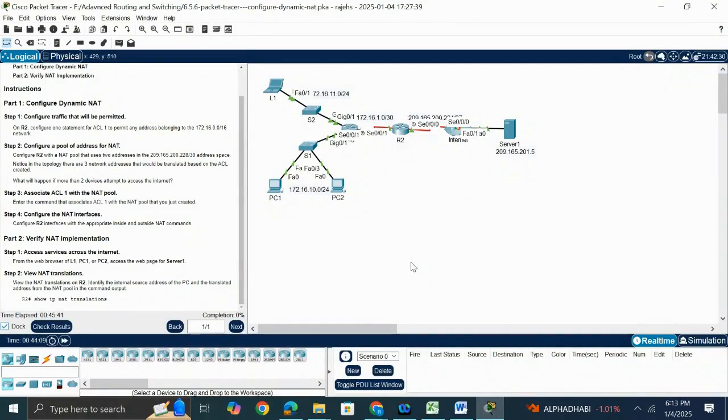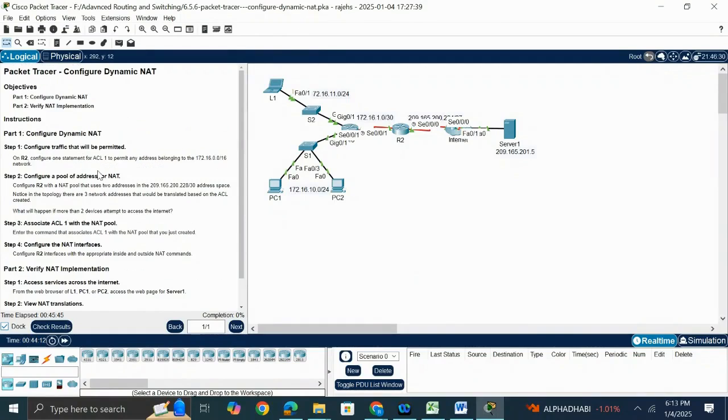So now we'll discuss 6.5.6, configure dynamic NAT. Here we have a router, we have two LANs, and we have a server on the WAN side. We have two parts here: configure dynamic NAT, then verify NAT implementation. While configuring dynamic NAT, the first thing is to configure the traffic that will be permitted.